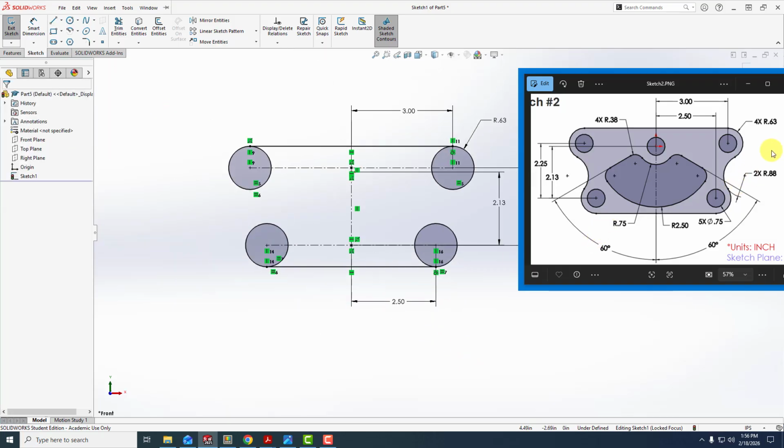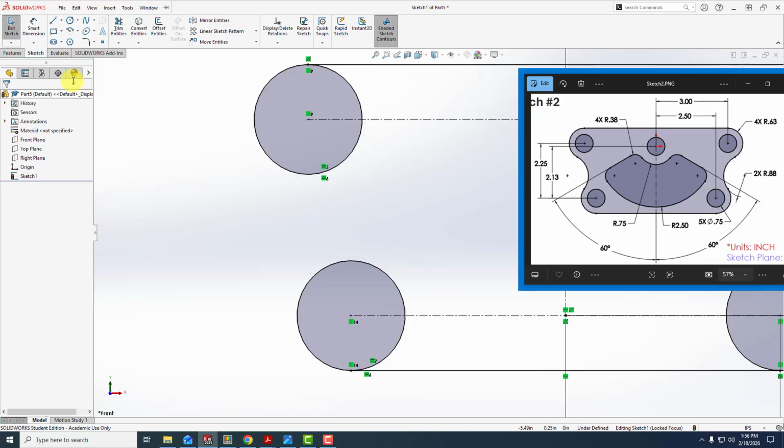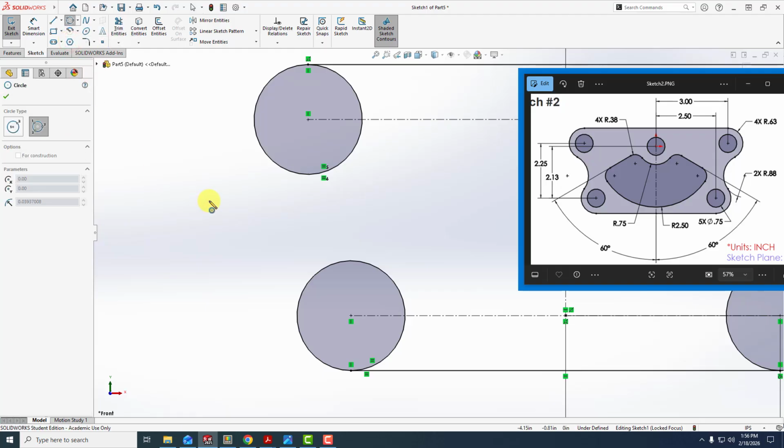And now I need to put these curves in. So I'll do one option over here. What I'm going to do is utilize a variation of the circle. I'm going to do the drop down, and I'm going to use the perimeter circle. So that allows me to draw a circle by 3 points. So the first point is going to be onto this circle. The second point is going to be onto this circle, and the third point is just going to be some other location.